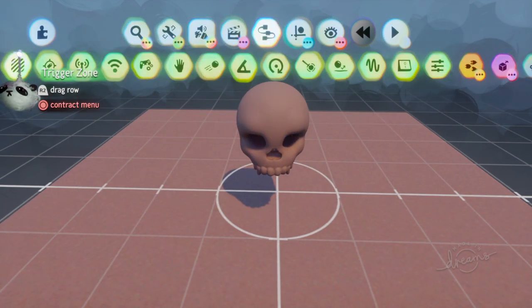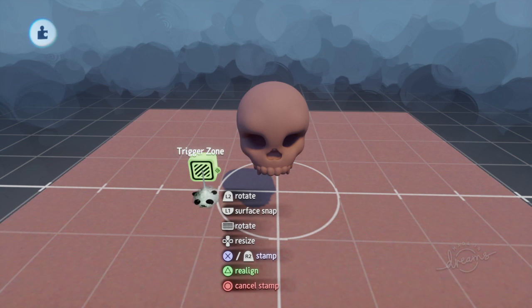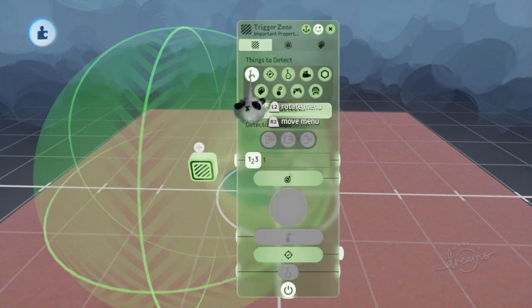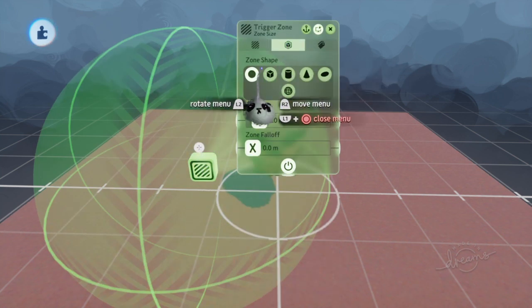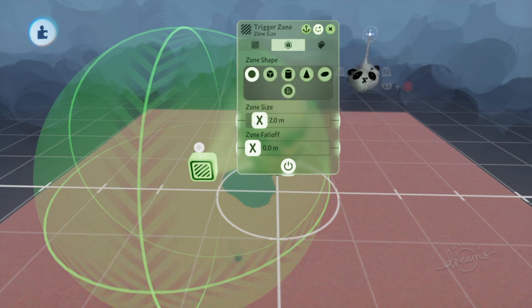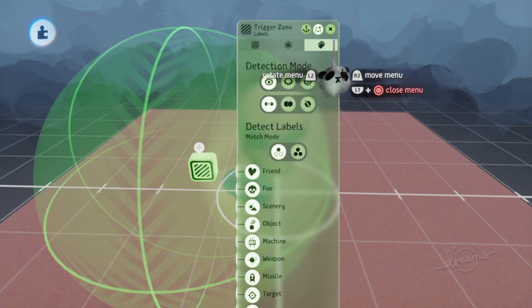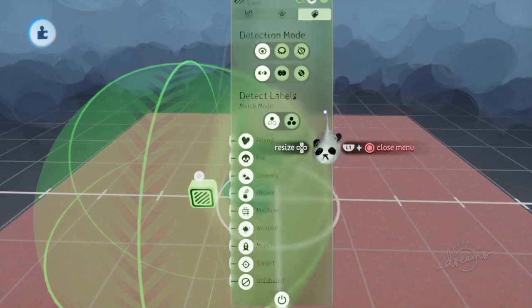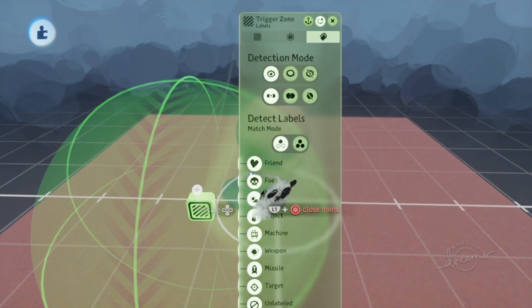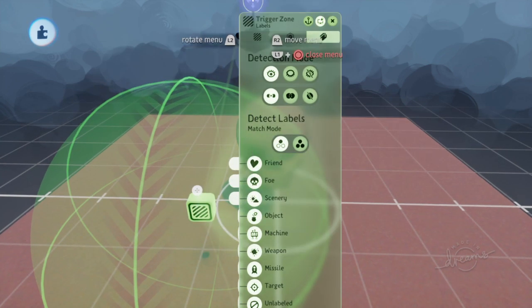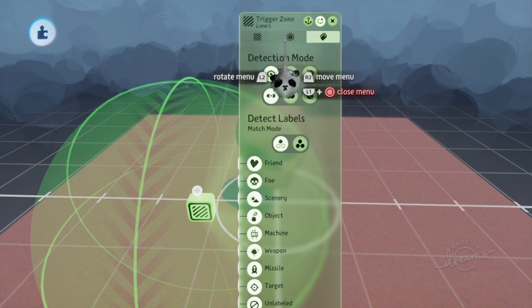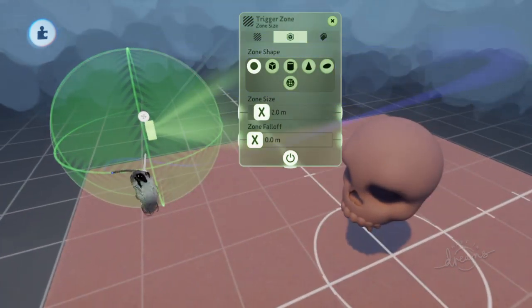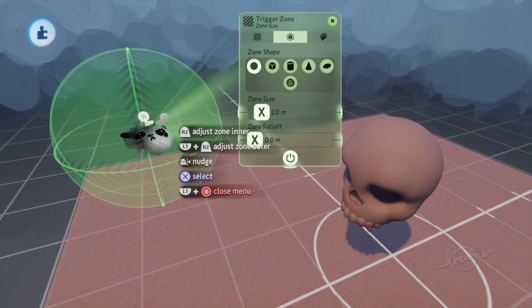You're going to have a trigger zone. You're going to apply it, and then you can change the trigger zone where you want it to be triggered. So I'm going to leave that sphere. If you have a player, an enemy, or a foe you want to interact with it or come in close range and have it pop up, you can change the labels right here. Since we do not have a character right now, I'm just going to leave it for everyone to interact with.